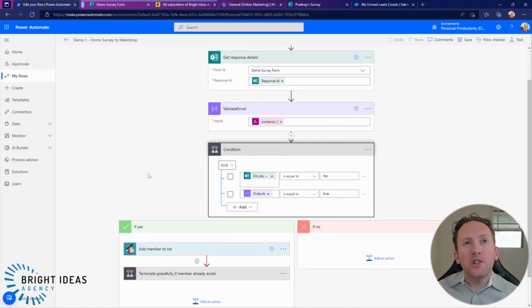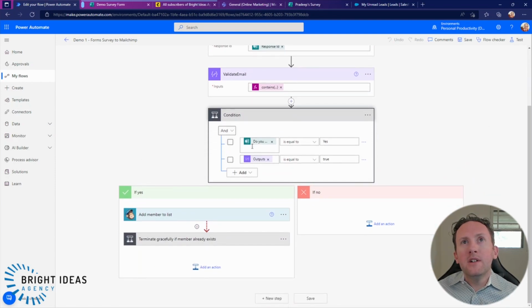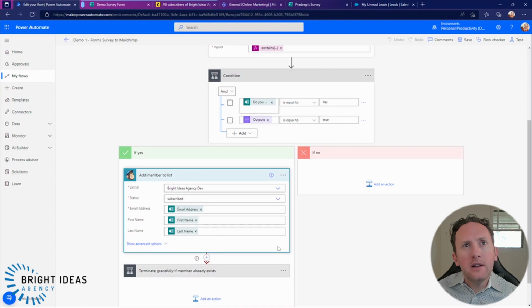Then we have a condition. So we check that, number one, it looks like an email address, so that compose actually outputs as true. And secondly, do we have an affirmative response to can we email you? And if we do, then we add that user into Mailchimp. This is just one Mailchimp action, add member to list.